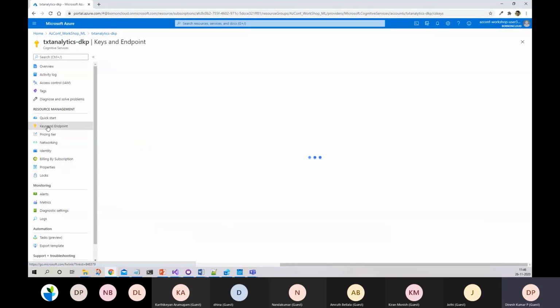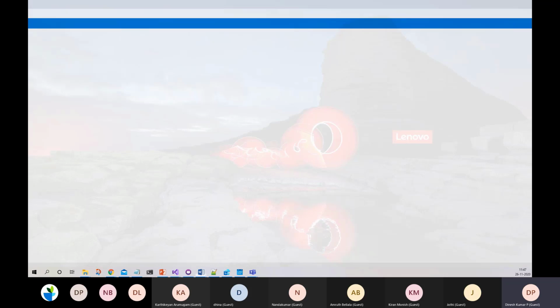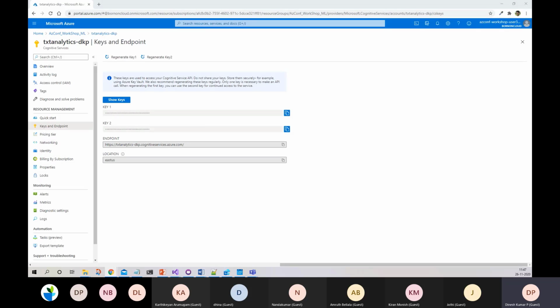For our case, let me go with the keys and endpoint. At the right end you'll have an icon called copy to clipboard, so you need to use that. The next step is in that GitHub repo, you need to download that C# sample. That is a .NET Core console application sample. Let me just open that.